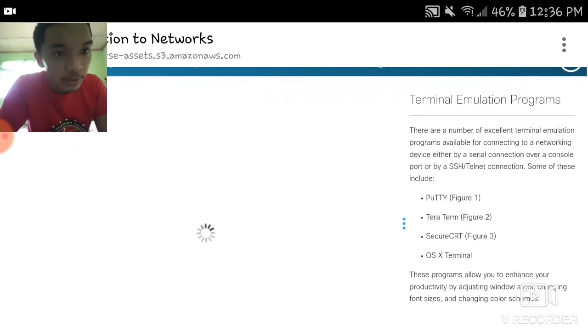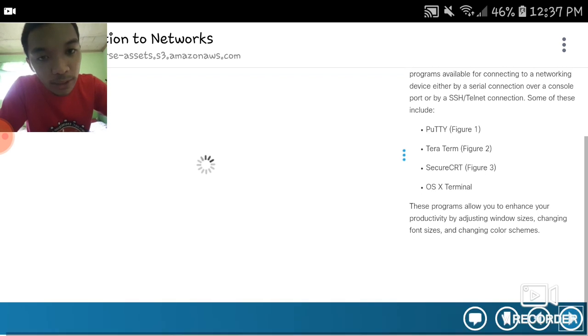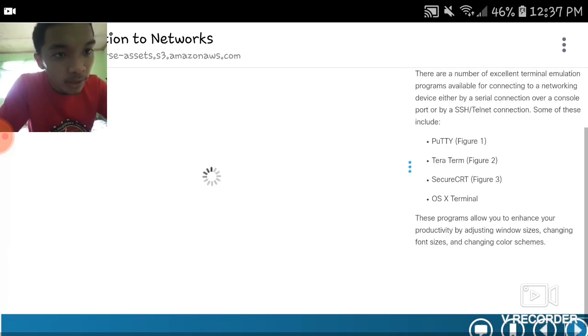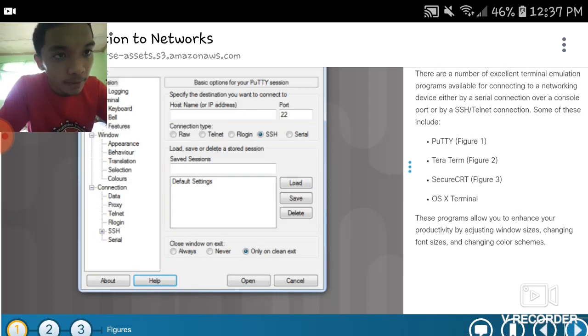Terminal emulation programs include PuTTY and Tera Term.